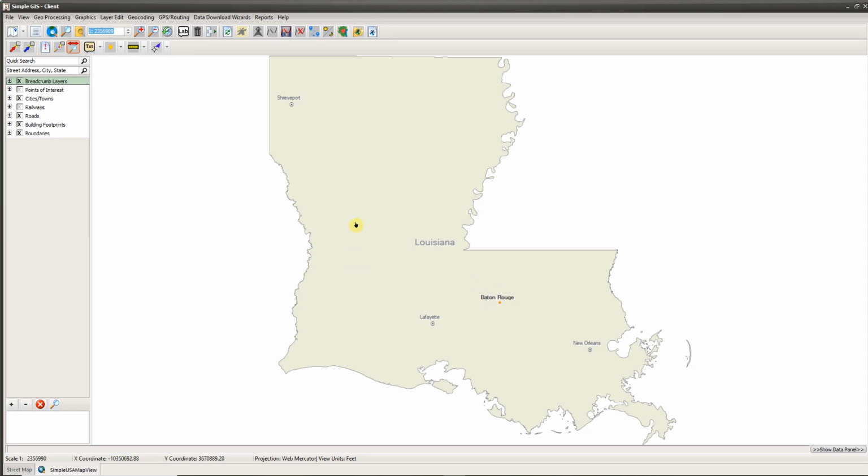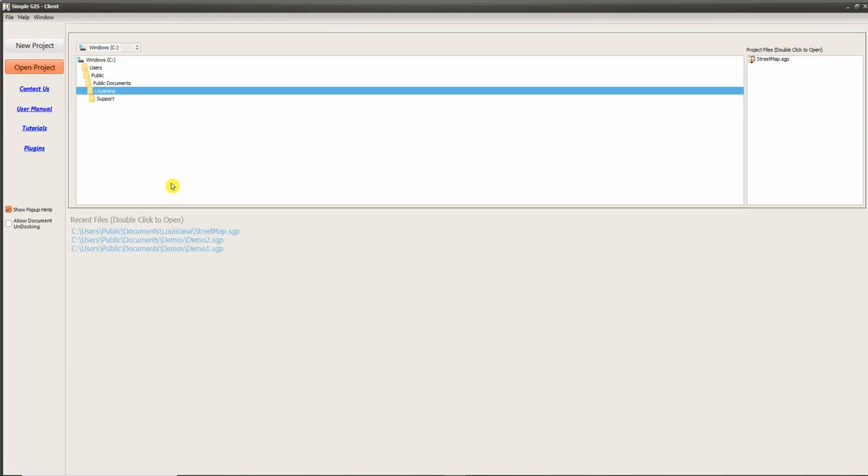It has extracted the data and opened up our new project file. And actually, it is a new project file. If we were to save this project as it is, it's already been named. And if you were to go under the File drop-down menu and select Open Project, and navigate to the Louisiana folder where we downloaded, you would see a new Simple GIS Client project file called Street Map. So I just wanted to show you that this is the project file.